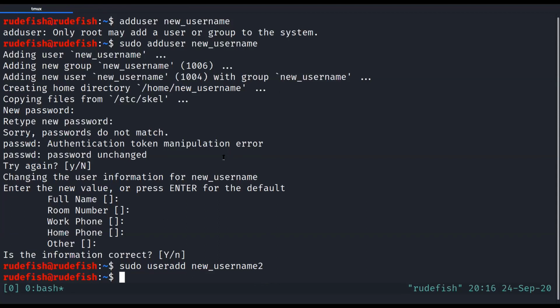Then I said similar to adding users, you can also add groups using the groupadd command or the addgroup command. And both of them take just the group name you want to create and it's going to create the group. So moving on, next thing we look at is, we have known how to create a new user, how to create groups.